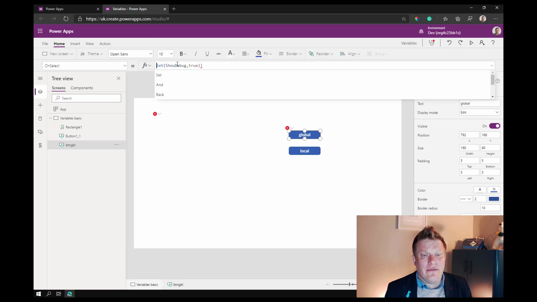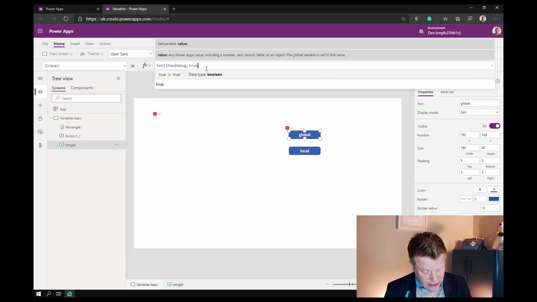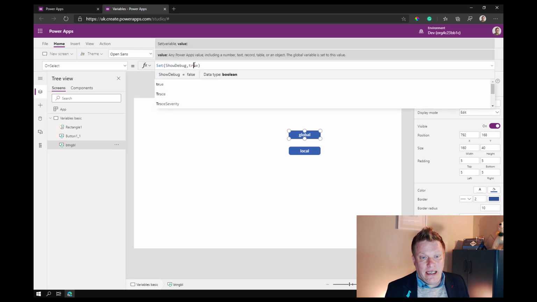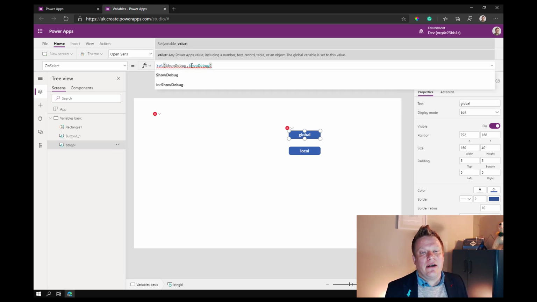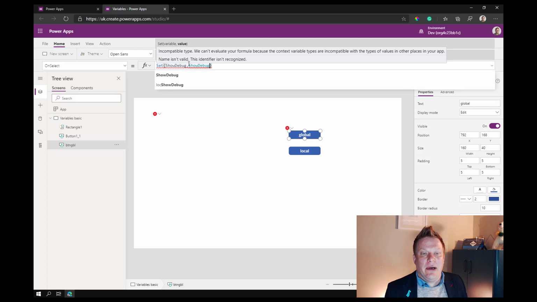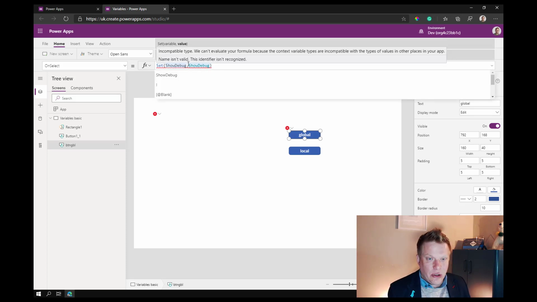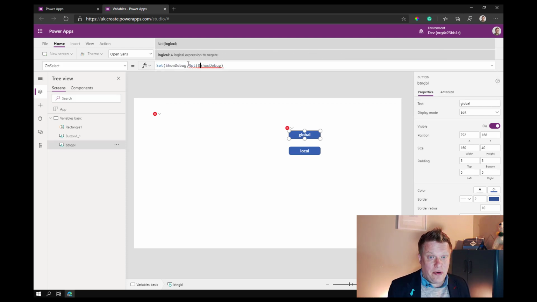One of the cool things about variables is that they can refer to themselves, but they don't like referring to themselves naked. They like to have some clothes on, right? So I can't just refer to ShowDebug and set it to ShowDebug, because it doesn't understand what that means. But what I can do is the inverse of it. So this is going to say ShowDebug is not ShowDebug. If it's true, it's going to change itself to false, and if it's false, it's going to change itself to true. So I can write the not operator around it.